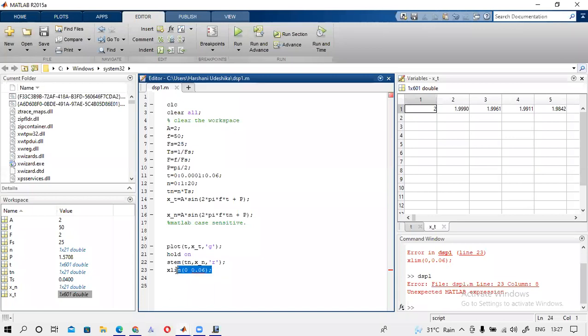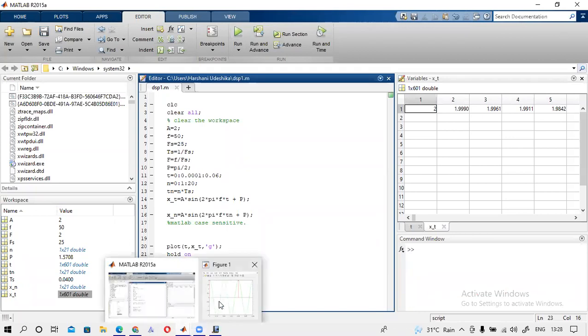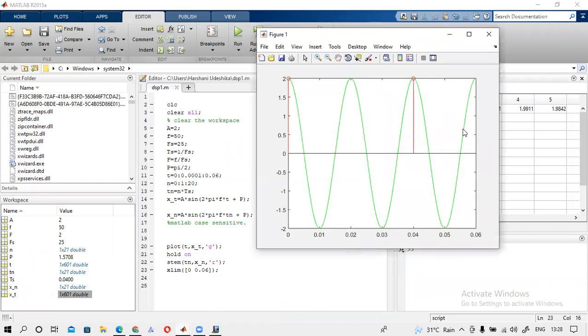Actually, this is my habit. Normally I don't keep the command in my mind. I use Google. It is easy for me because we can just copy and paste. So I have limited the x-axis here. Let's see what happened. Yeah, now I think it is okay.